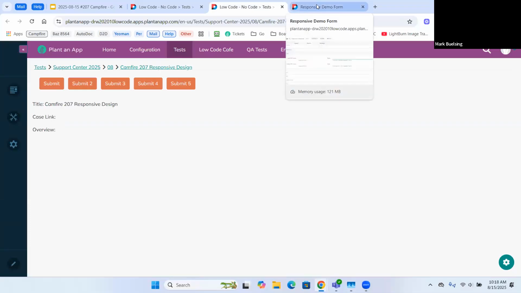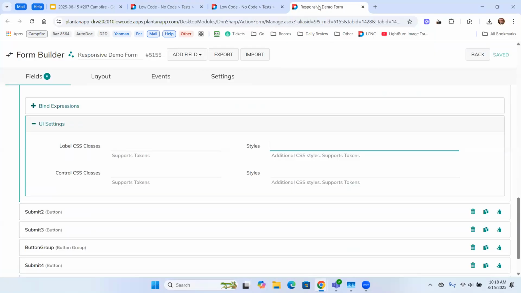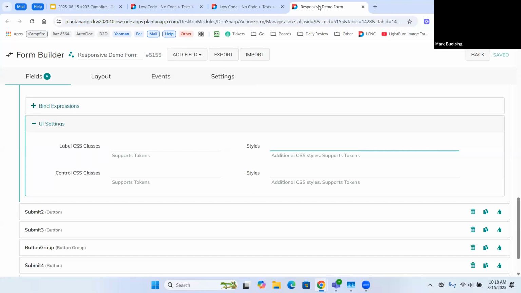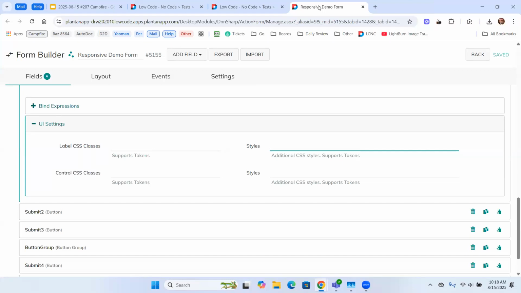There ought to be a checkbox for that. That would be nice for the buttons at least. Yeah, pretend there's a label.